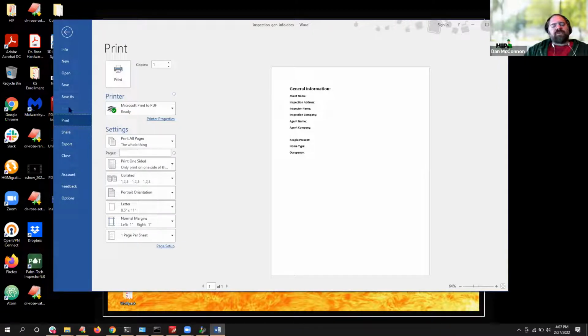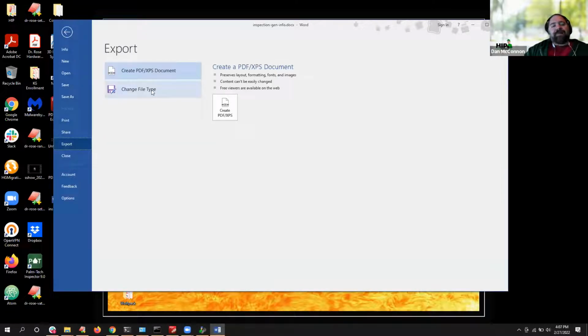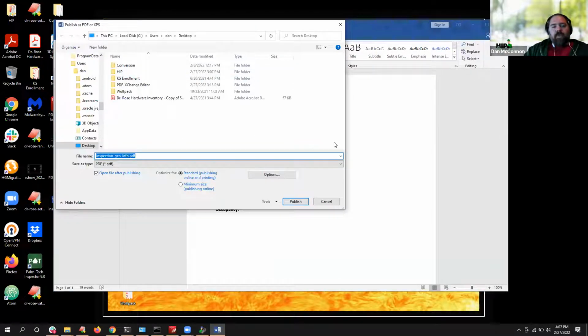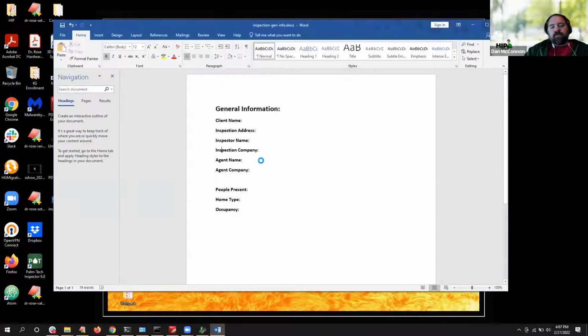So there's a lot of different options. Same with Google Docs, they have the ability to export PDF. The core thing that has to be done is you do have to save it as a PDF. So I'm going to go to create PDF, and I'm just throwing this on my desktop, inspection, general info, publish.